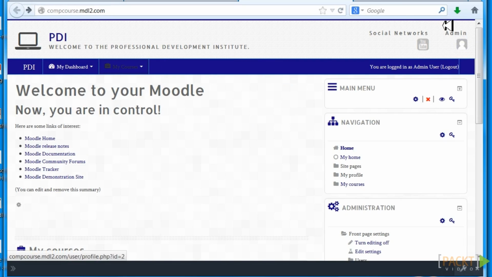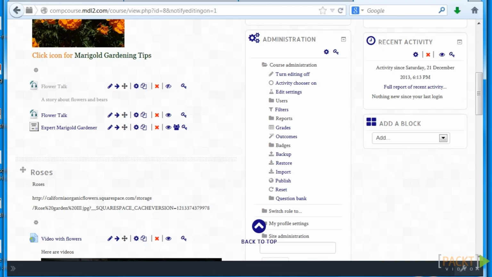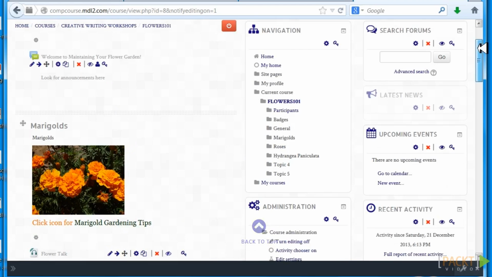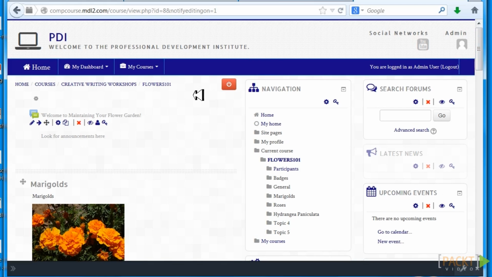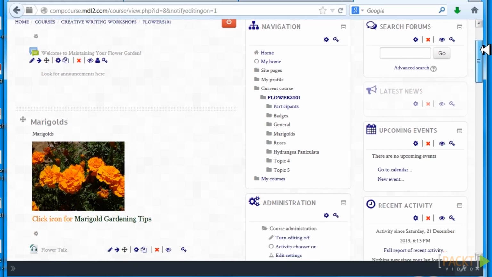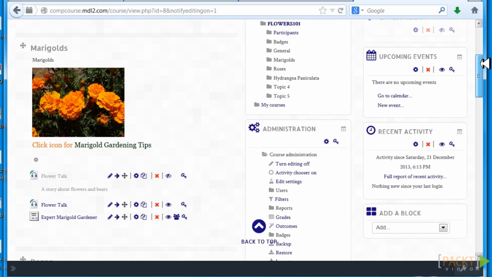So here we are. Let's go to Maintaining Your Flower Garden. We're in the individual courses, and notice we're in Essential. We've added YouTube as a social network, so if somebody wants to talk about and demonstrate their certificate, they can upload it and share it.